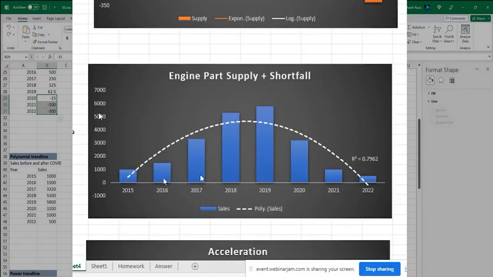So this is a very small example of sales, which is before and after COVID. Before the COVID, the company was doing fine, the sales were increasing. During COVID, everything went down and down and down. And after that, the company could never recover. So that is the polynomial trend line.